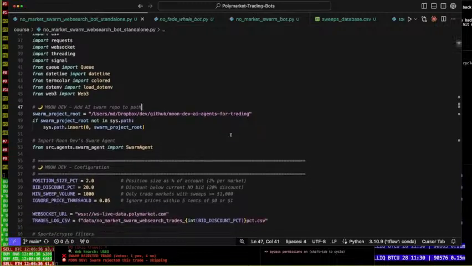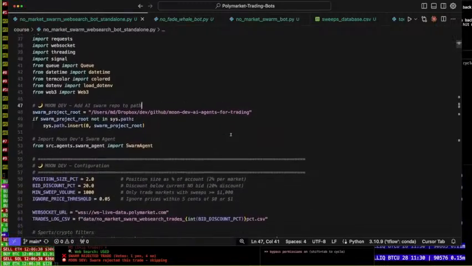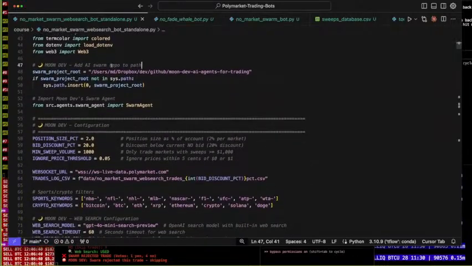So first off, we have these imports here, and then we add the AI swarm repo to the path. So this is obviously going to be much different than for you. You'll have to change your path up. And then we import Moondev swarm agent. So I have it in a different directory. So it's a little import from a different directory.